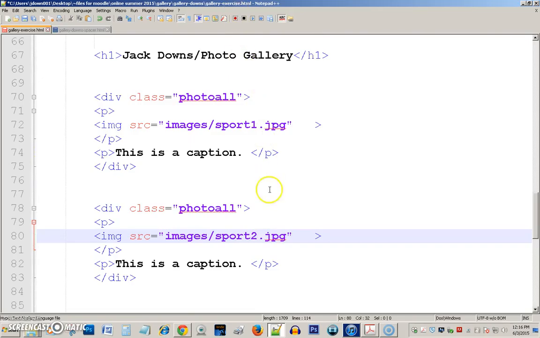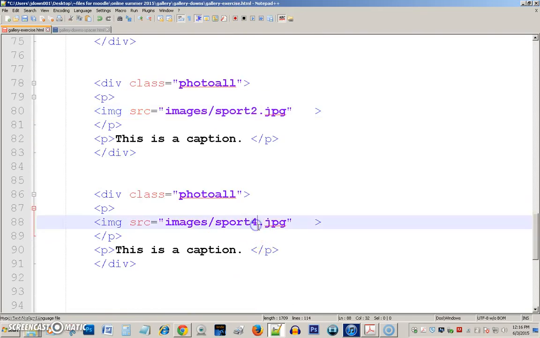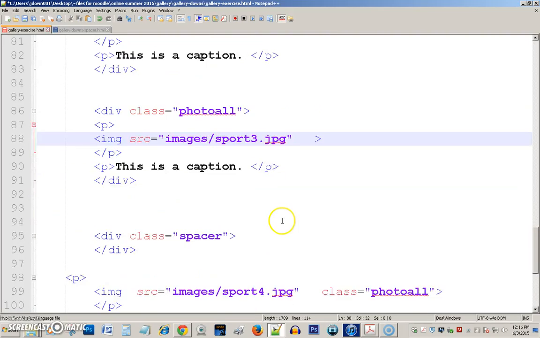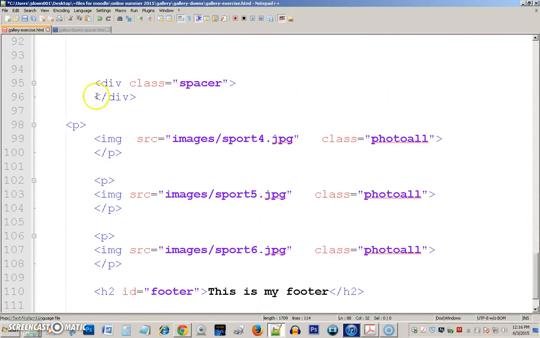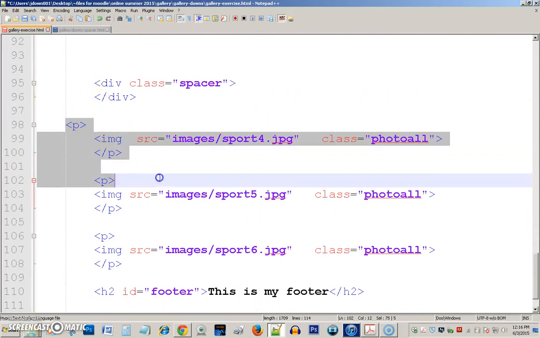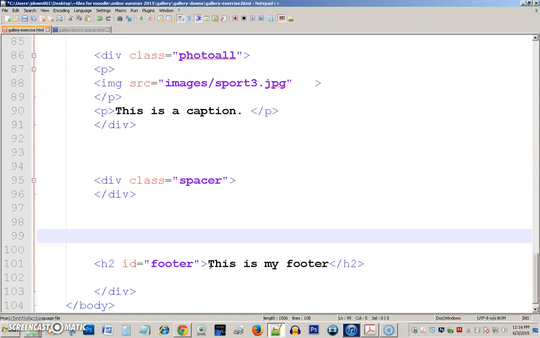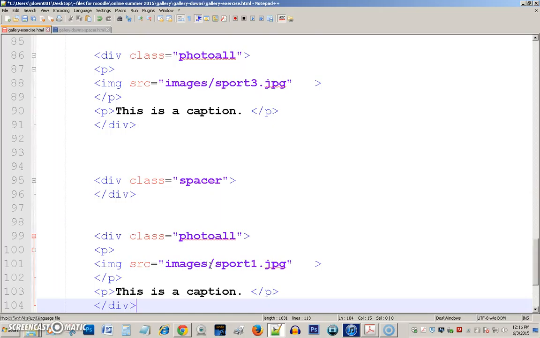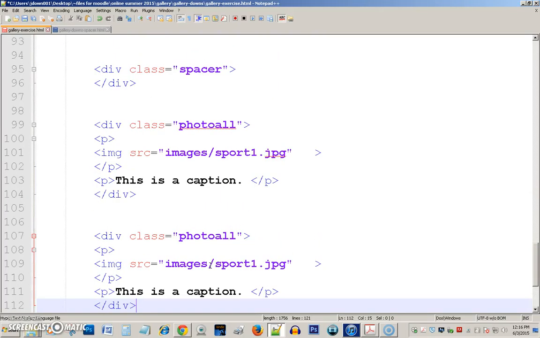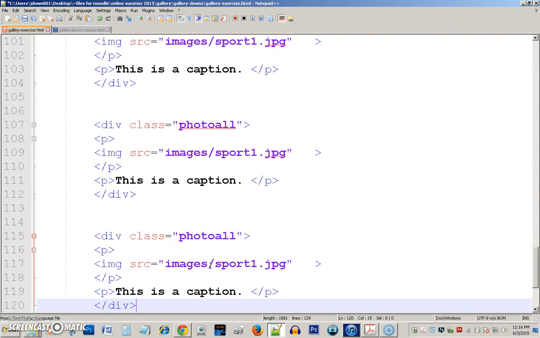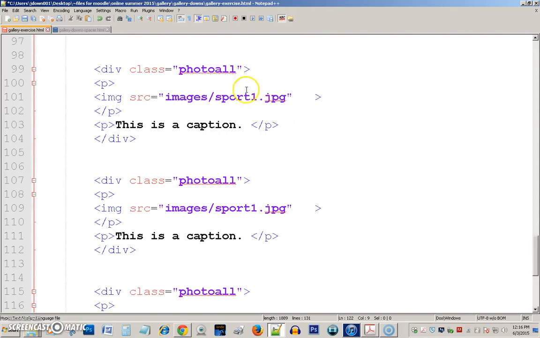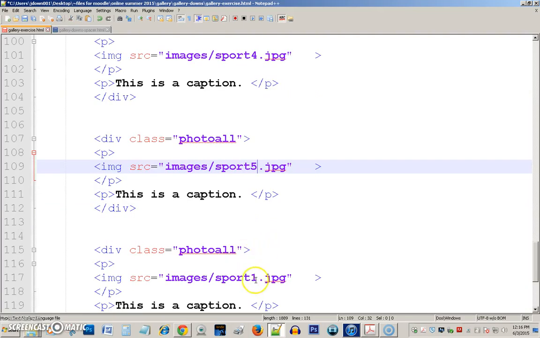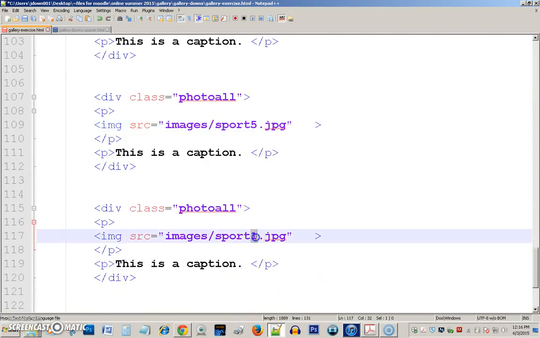Sorry, I got 1, 2, 3, 3, and guess what? We might as well just keep on going, huh? Let's get rid of 4, 5, and 6. We'll make that 4. That'd be 5. That'd be 6. 4, 5, and 6. Let's see if we got it right.